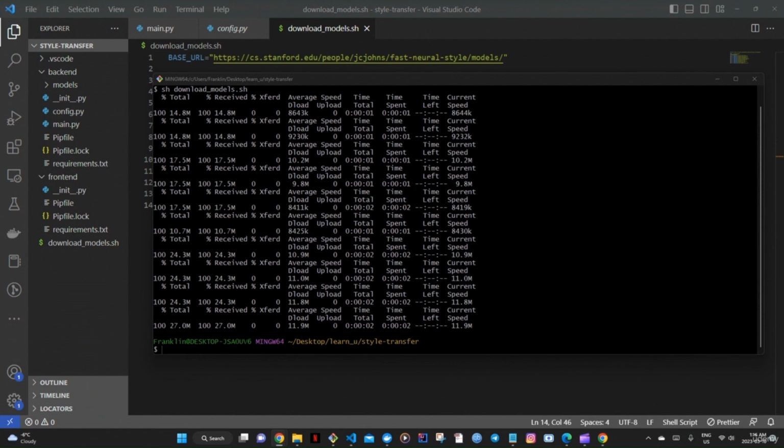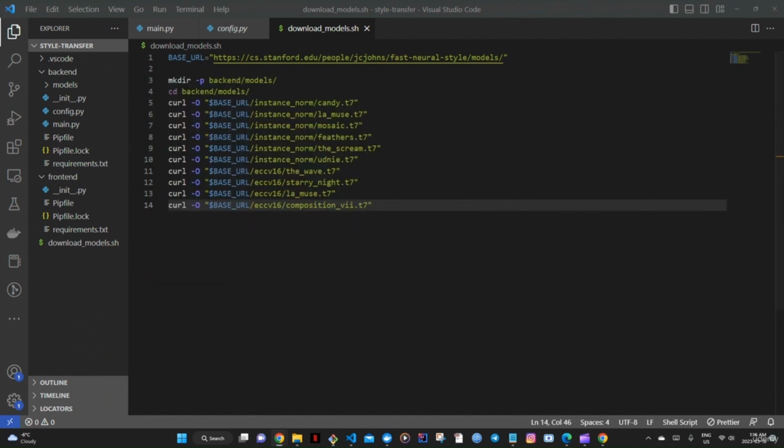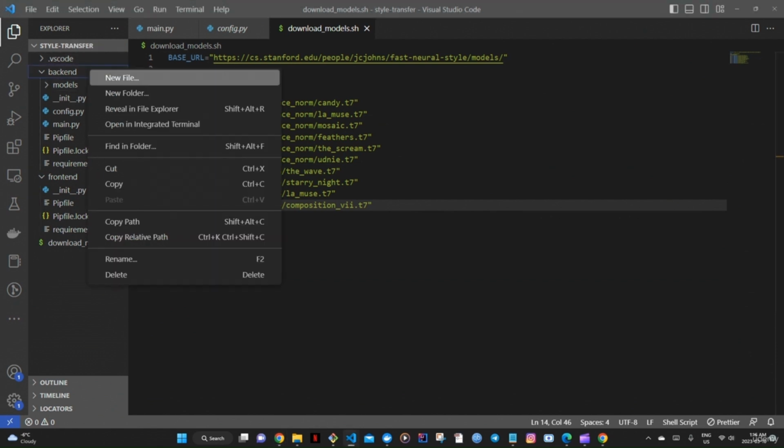After the models have been downloaded, we are going to write our inference function to process the image from the models. So create a new file called inference.py and add the following code to it.